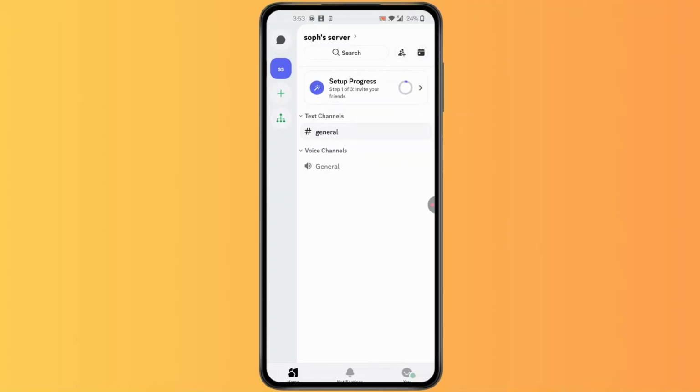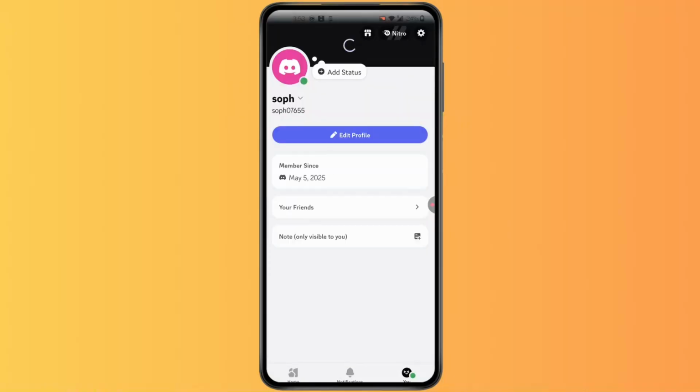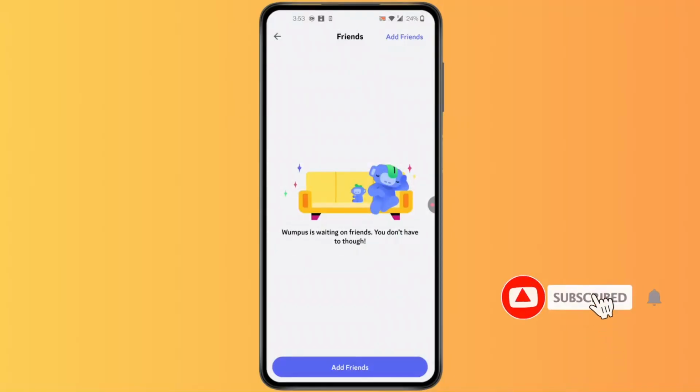First, open Discord. Click on You located at the bottom right corner of your screen. Then, simply click on Your Friends. After you click on Your Friends, you will find all your friends here, and also the friend requests. You will find friend requests in here. You can simply accept or decline from here.